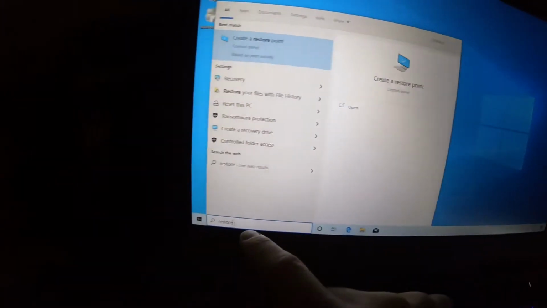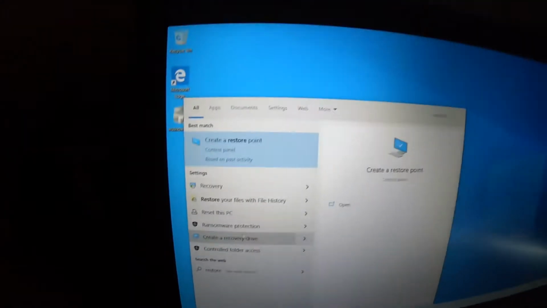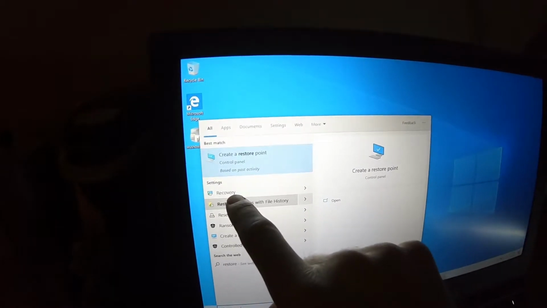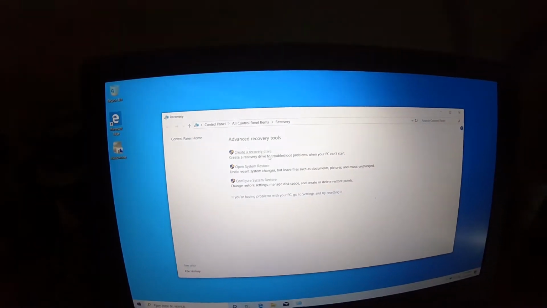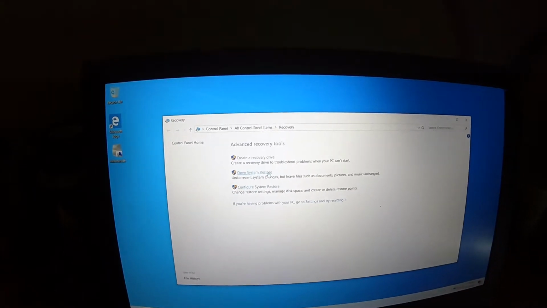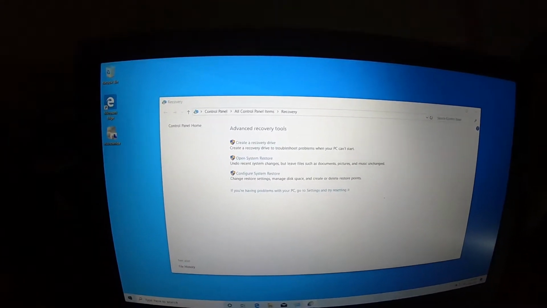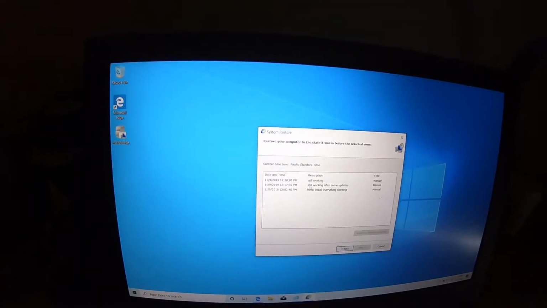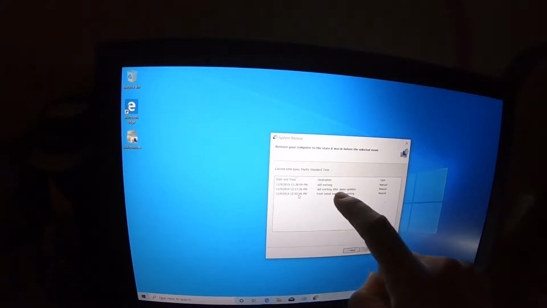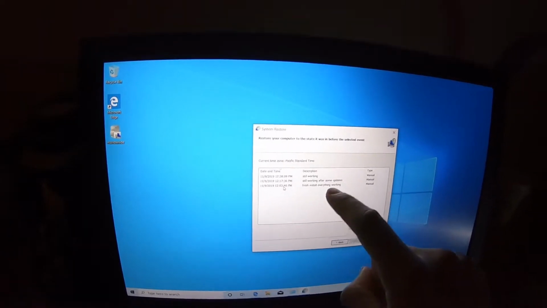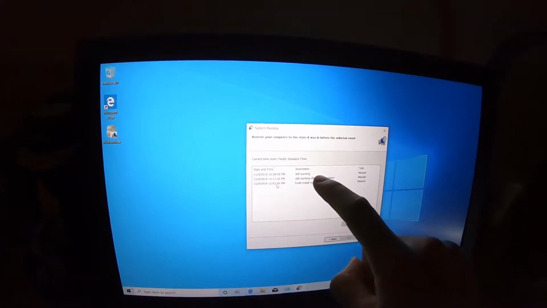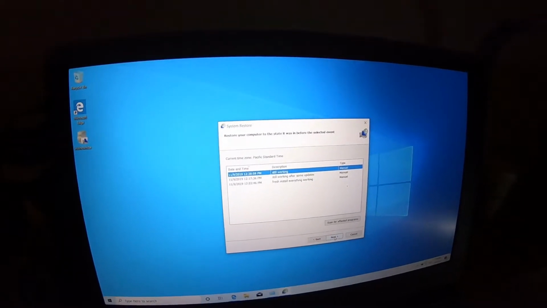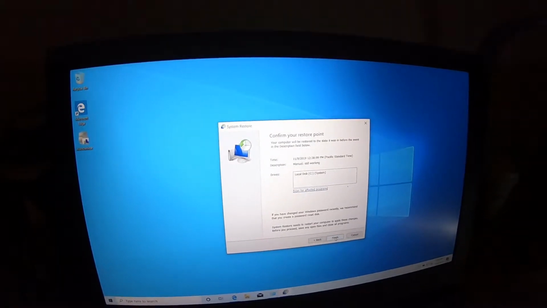Go ahead and type down in the taskbar restore, and then click on restore your file, click on recovery, and then open system restore in the middle. Click next. I'm going to then select my latest update or restore position that I chose that was still working. I typed in still working, and I'm going to click on next and finish.